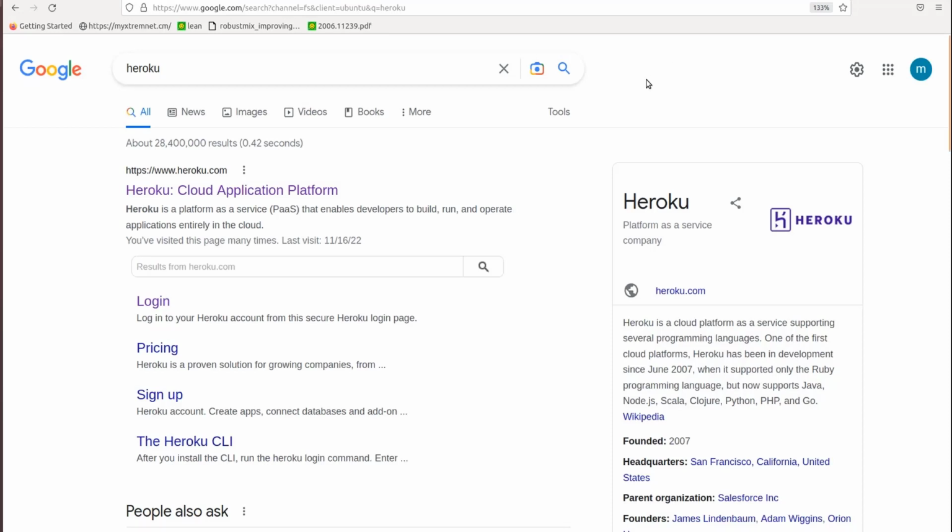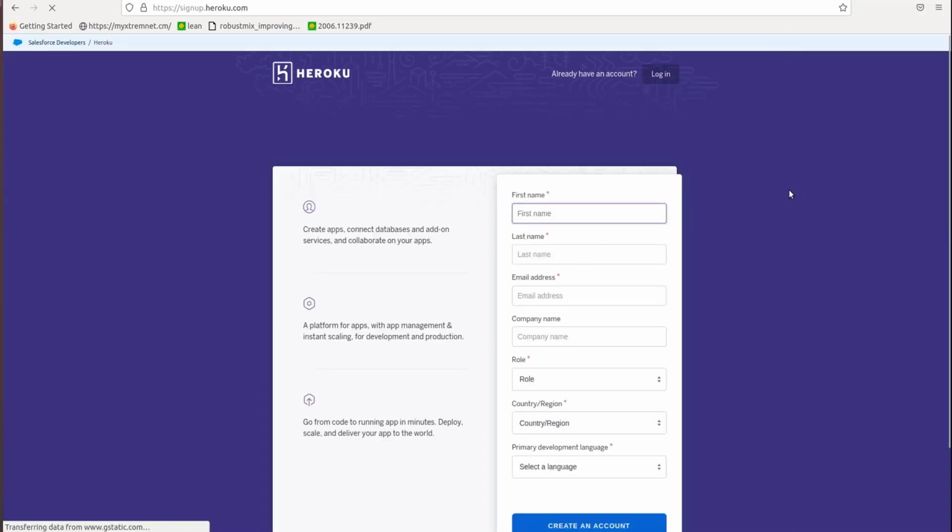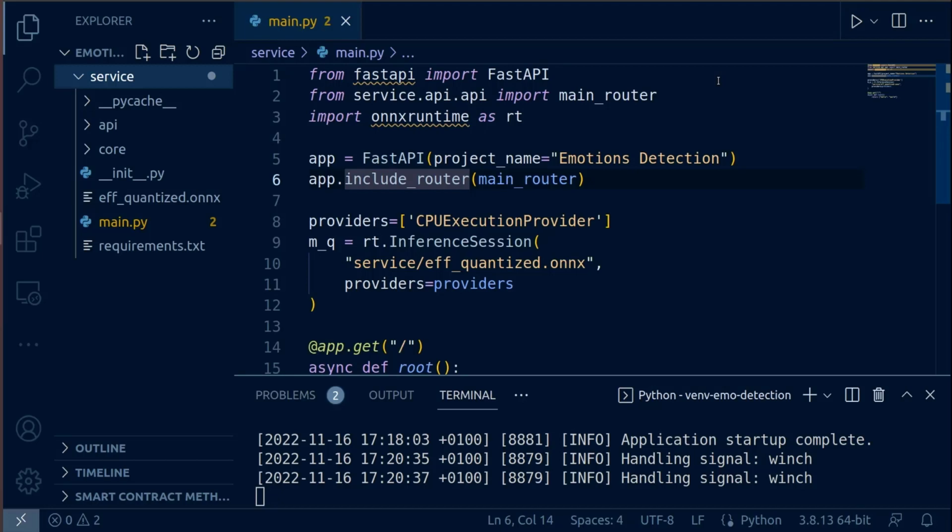That said, the platform we shall be using to deploy our API is Heroku. And Heroku is a platform as a service, that's a PaaS, that enables developers to build, run, and operate applications entirely in the cloud. So first things first, you could go ahead and sign up. So you click here, sign up, and if you've already signed up, you could go ahead and log in. So once we've signed up and logged in, we could get back to the code.